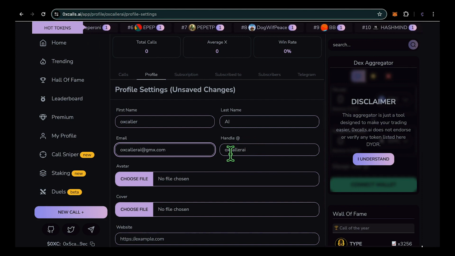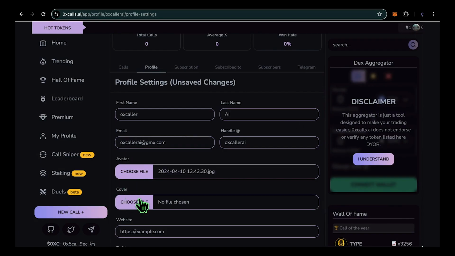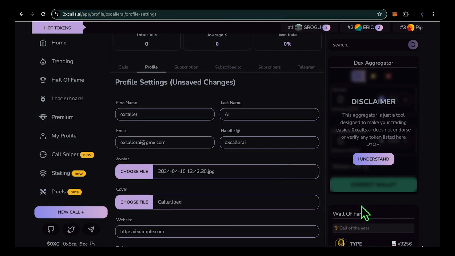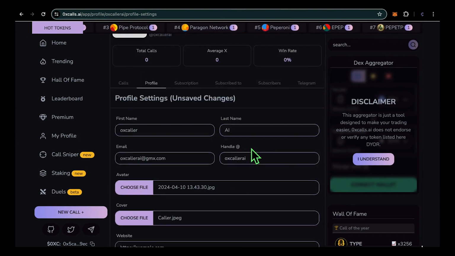So it's 0xcalls.ai. Now you can choose an avatar and a cover. So click choose file and find some artwork. In this case, we've got this artwork ready here, which is the logo. Let's press open there. And for the cover, we're going to use this artwork here, which is a microchip. So press open. Now down here you've got an option to put in a website, a Twitter handle, and a Telegram handle. So these are all customizations to make your profile unique to yourself.